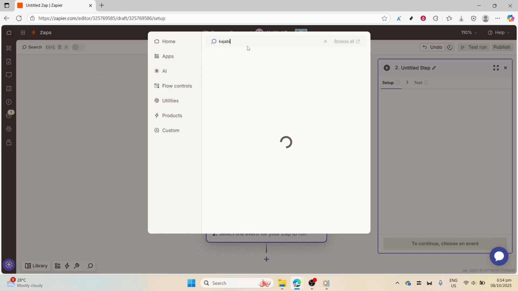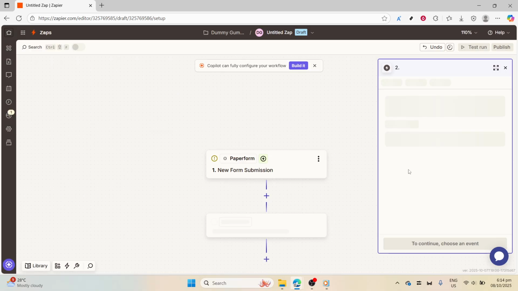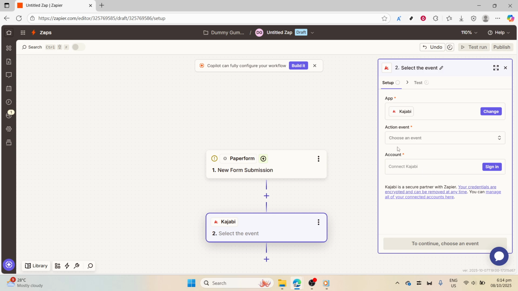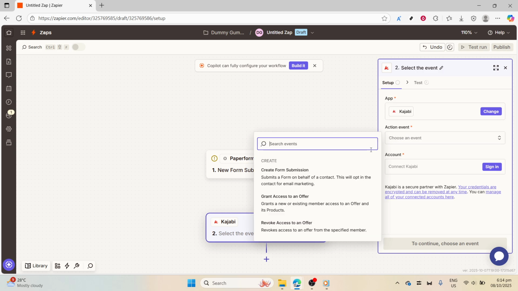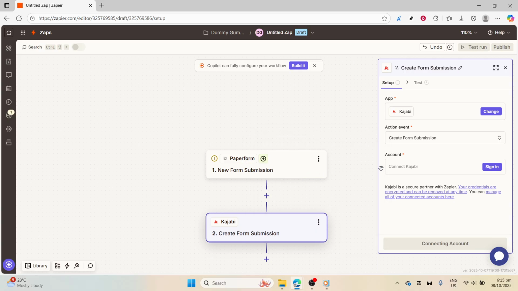Moving on, Kajabi will be our action app. In the action field on Zapier, type in Kajabi and select it. Now you'll need to decide what you want Zapier to do with the data from Paperform. You have several options like creating a member, adding a tag to a member, or subscribing a user to an offer. Pick an action that fits your needs.